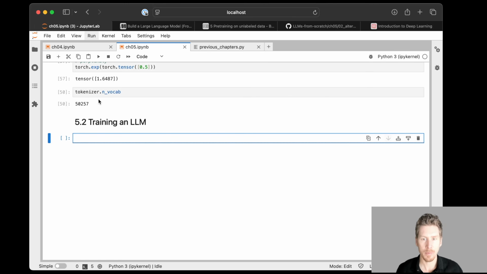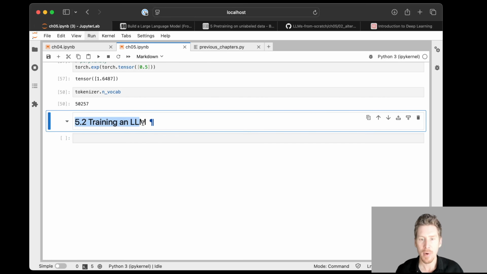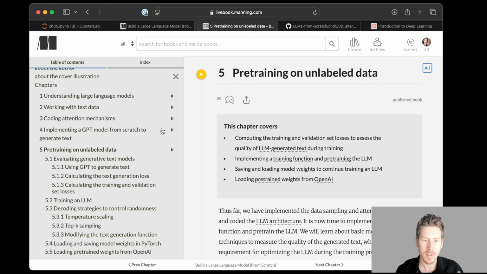After all this hard work in the previous chapters, that means implementing the data loader in chapter 2, implementing the attention mechanism in chapter 3, and then implementing the GPT architecture in chapter 4, we are now finally ready to train the LLM. We have waited so long for this, but finally we reached the section on training the LLM using the cross-entropy loss that we have introduced earlier in this chapter. So let's go through this step by step.